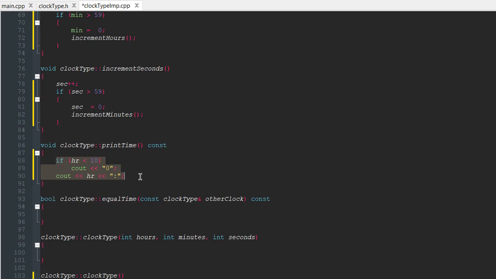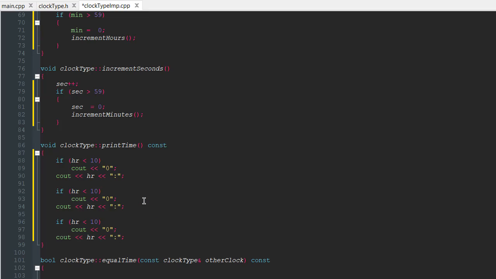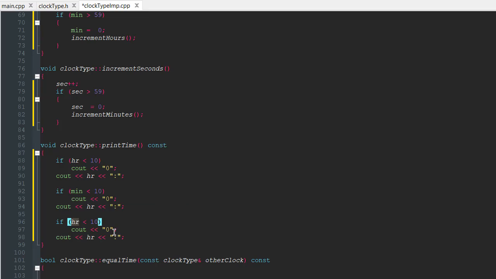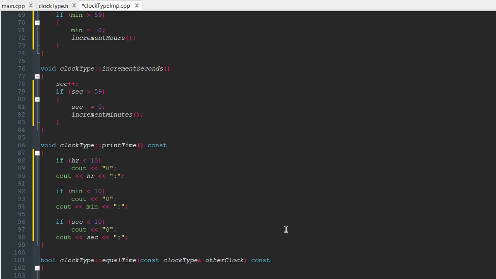Okay, we can actually copy and paste this for all of the other times. We change this to min. We change this to sec. We change this to sec as well. We change this to min. And for the sec, we can actually remove that part. And that's it.